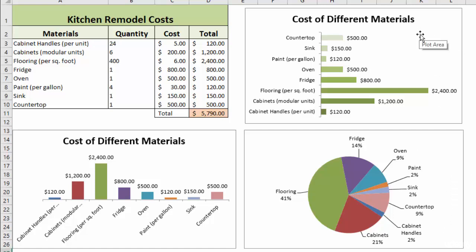Finally, we have essentially the same chart as this first one over here, but this one is set up as a bar chart, so our data is represented horizontally. And the nice thing about a bar chart is it makes it even more clear the differences in any value. So you can see how flooring really stands out because this bar extends so far across the page, whereas this one does still stand out, but it's not quite as dramatic as this. And you can see all the way down to like the cabinet handles and the paint, what each one costs and how each item relates to the rest of the items in the list.